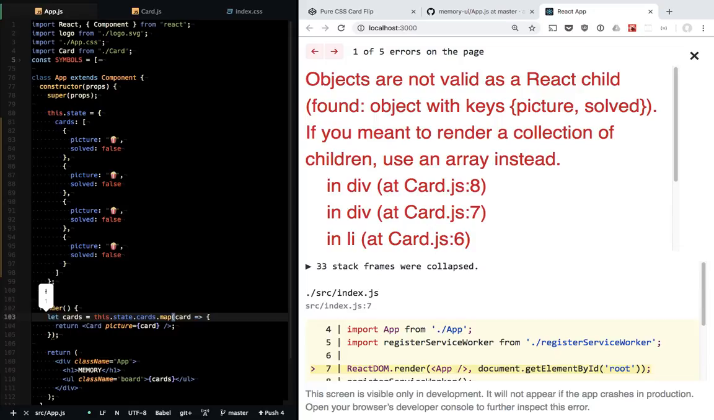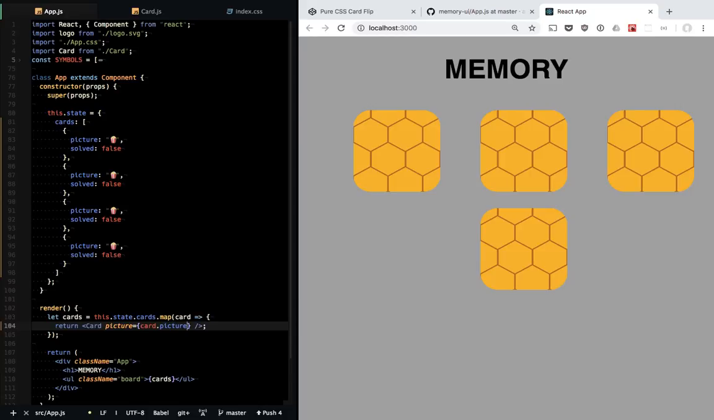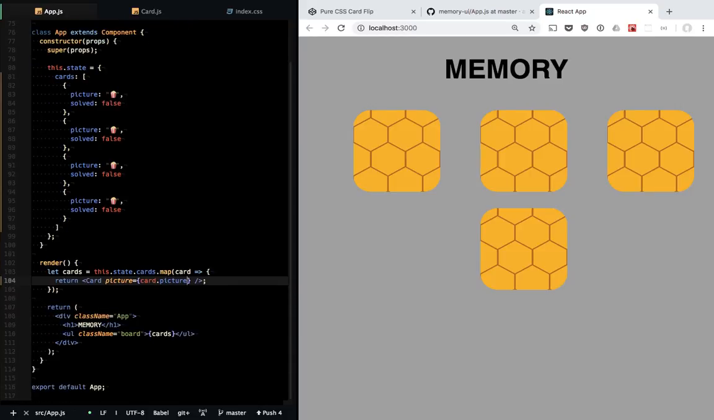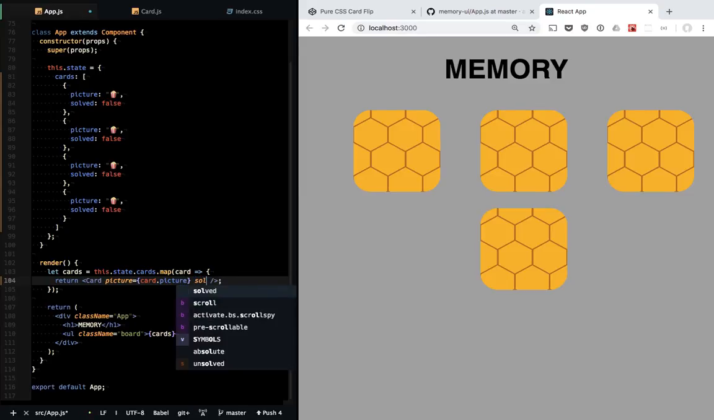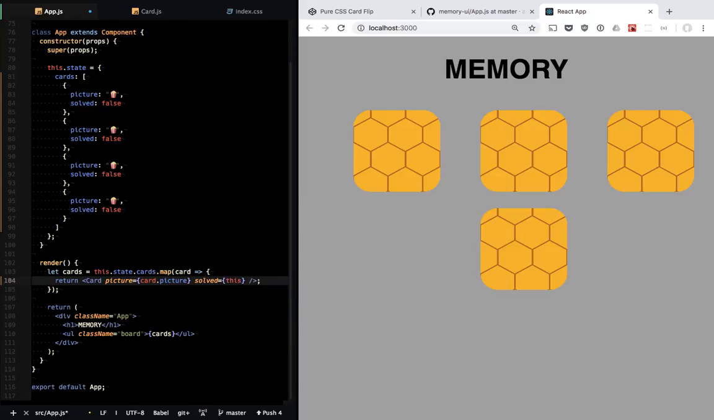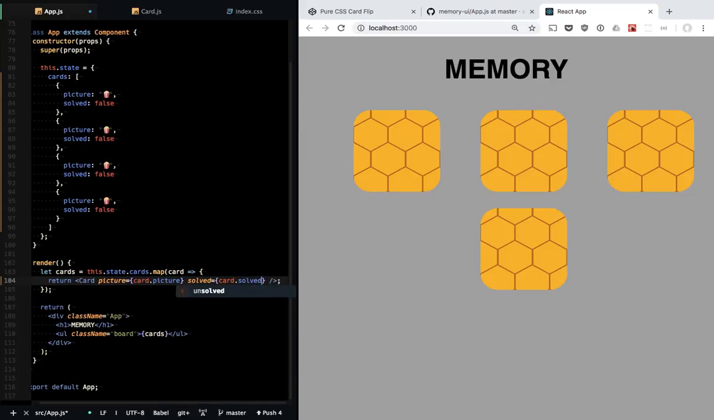Now, this.state.cards.map card, we have to access the picture element out of the card. Right? Because our object in our array got a little more complex. At first it was just the strings. Now the strings are stored inside of the object. So we're looping over an array of objects, and we're just picking out the card picture. Let's pass down solved as well. This card's solved.